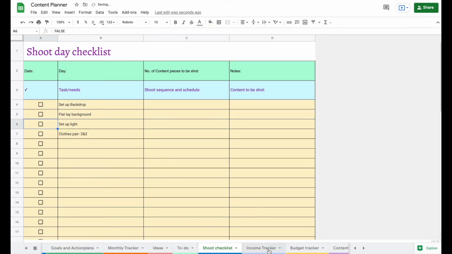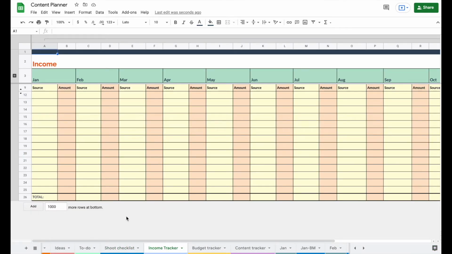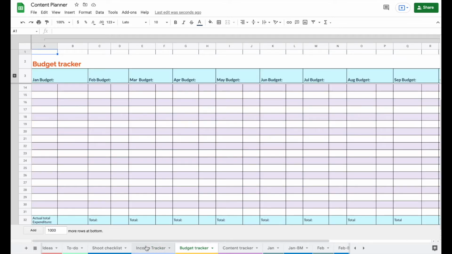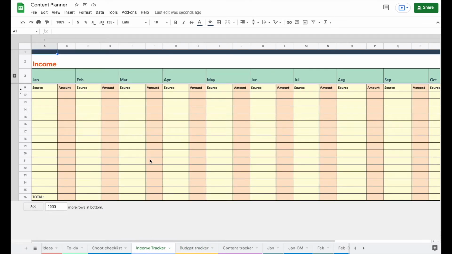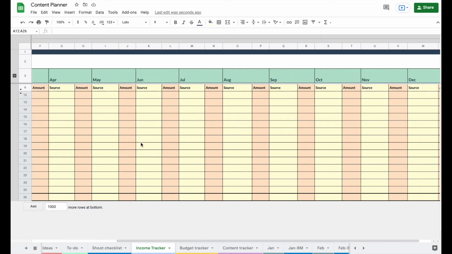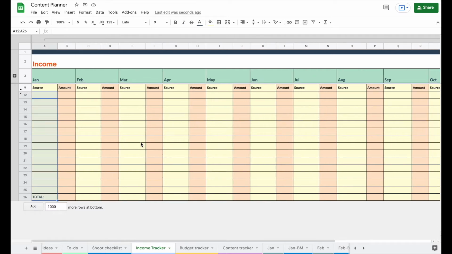Okay, now let's go to the financial aspect. For the financial angle, I tried to keep it very simple. You have an income and a budget tracker. It depends on if you have just started, or if you are a big creator and you are already earning so much and you want to keep track. There are options for everyone. So you can track your source and your amount and your total, so you know how much you're earning every month, just in case you want to keep track of it.